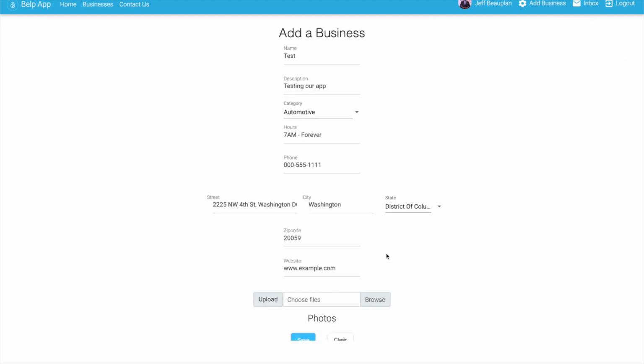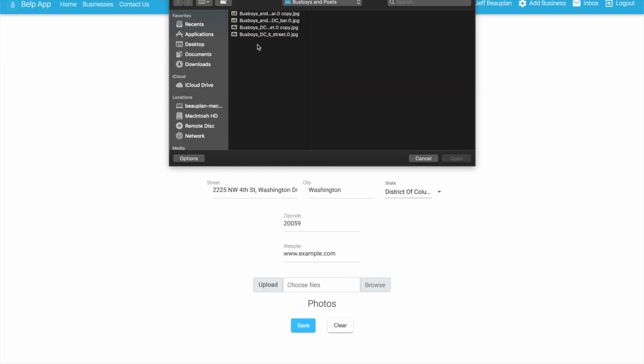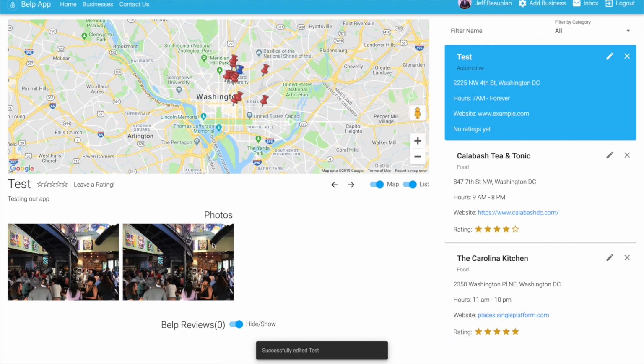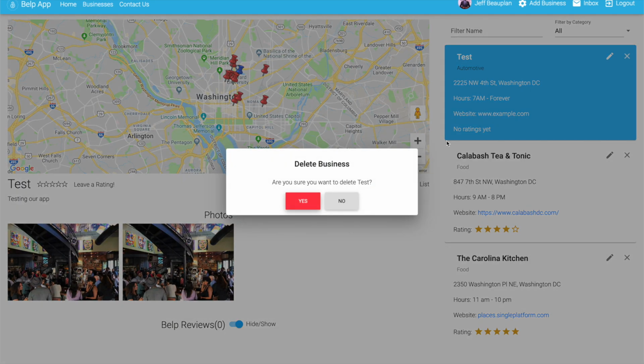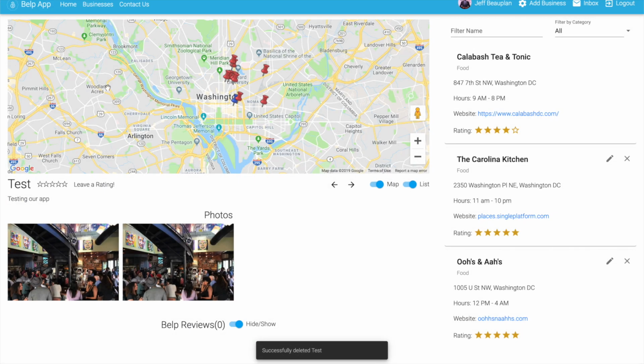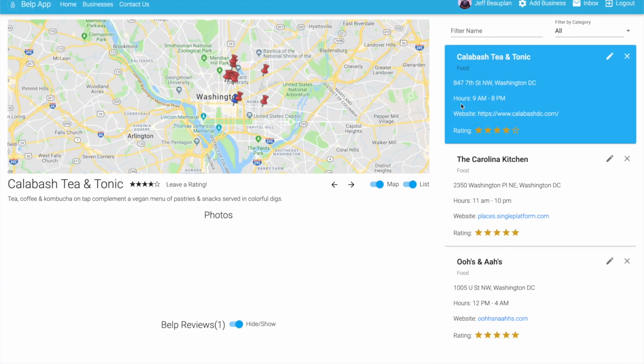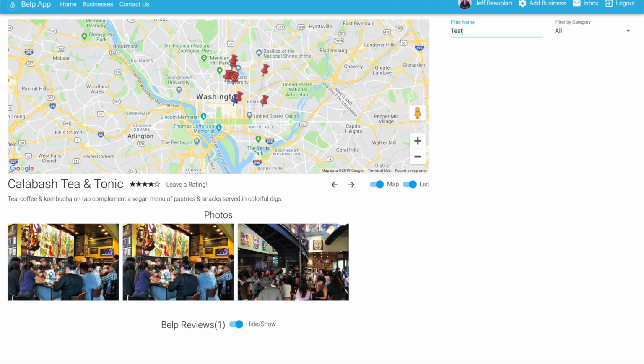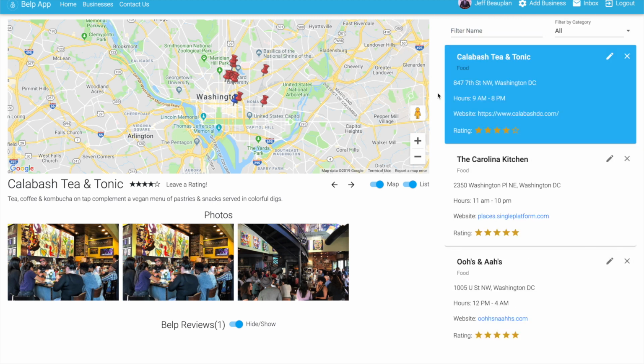We can go ahead and edit this business. If we wanted to add photos, we can add some photos for this business. And I'm going to select 2 photos here, and we're able to save it. And if we go back here, we'll be able to see the photos that have been added to the business. And as administrators, we can go ahead and delete this business. And now, if we refresh, we will see that the test business is gone from this list. And even if we search for it, that business is completely gone. That completes.